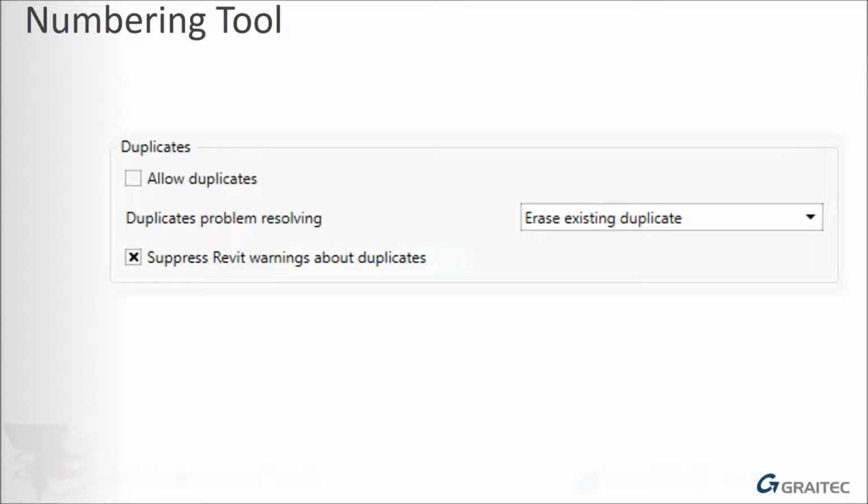So what I can do is say allow duplicates, therefore it will let me have two door number 1s. I can then double check that in my schedule later on to make sure that I have finally rectified it. Plus it will give me a warning message.